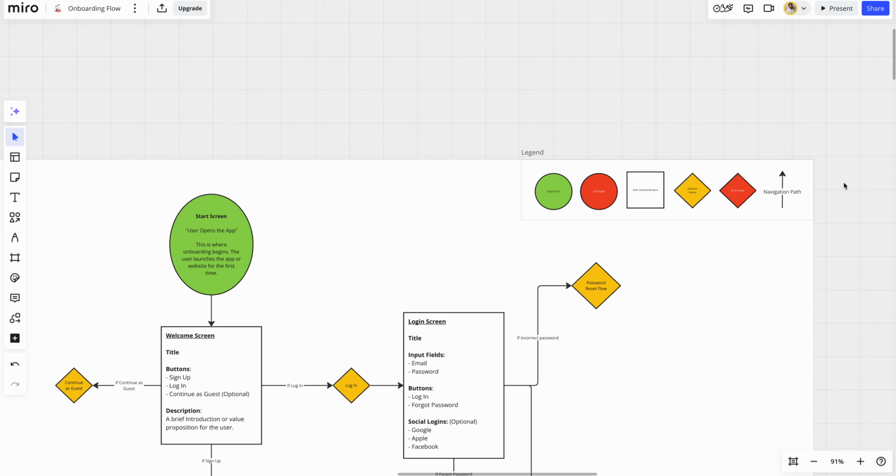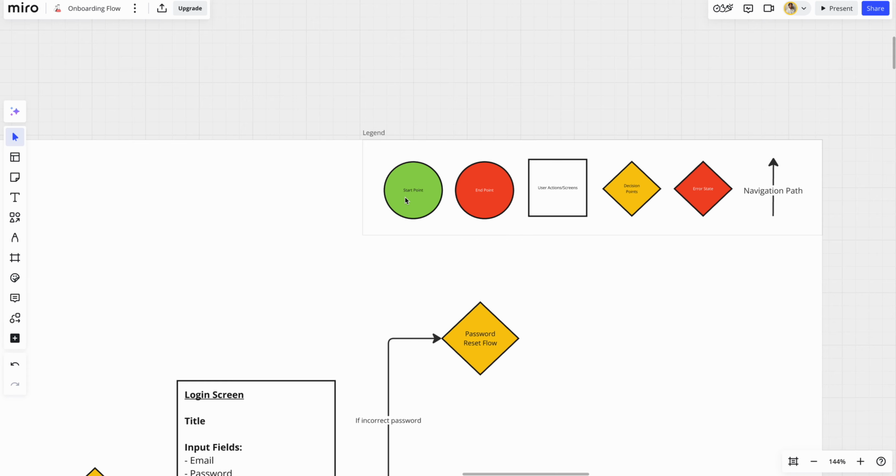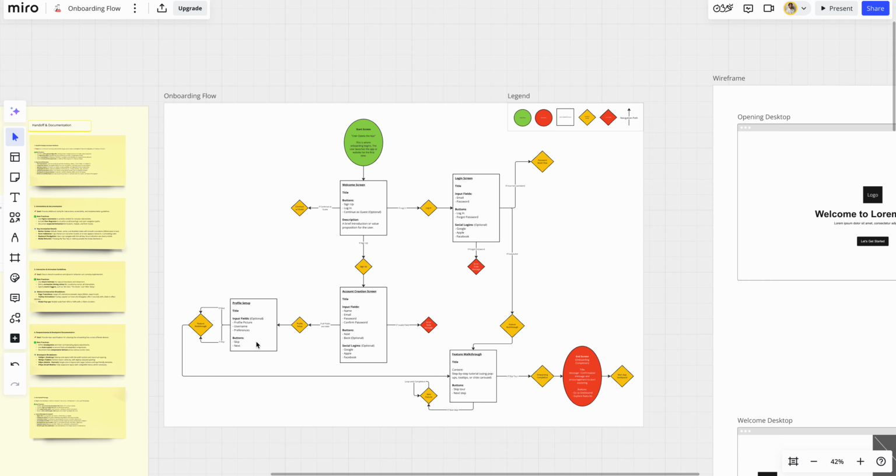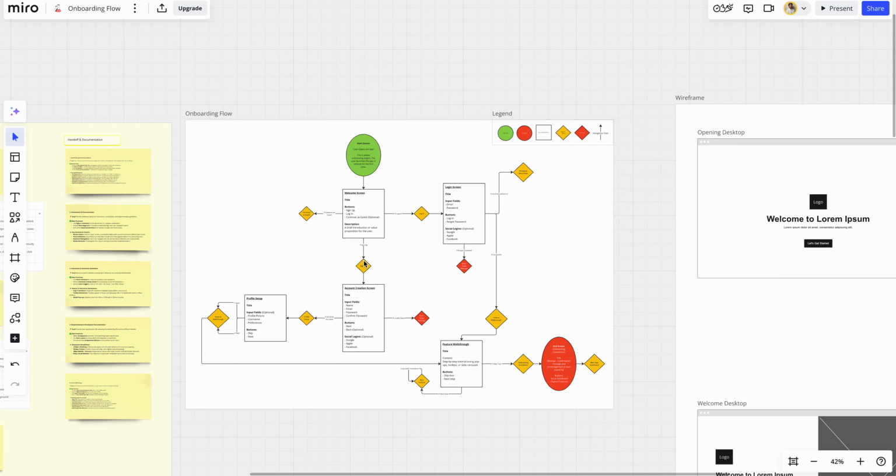And in case I didn't show you already, here's the legend. So green is start point, red is end point, the square is the screen, the yellow triangles are the decision points, the diamonds. The red diamond is the error state, and then the arrows are the navigation path. So I hope that clears up any misunderstandings looking at this.